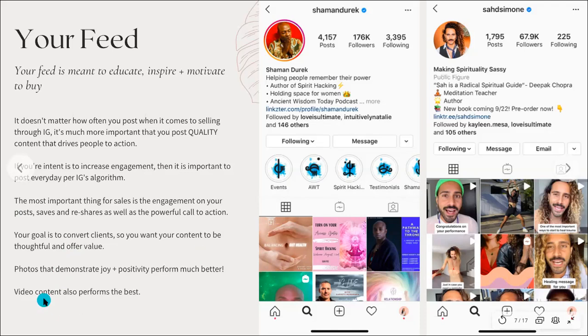So your photos, if you are taking photos, I highly recommend taking your own photos and learning how to do that using a filter. And then I would say demonstrating joy and positivity performs much better on Instagram. A sullen post where it's dark and moody doesn't perform as well. Again, people use Instagram as a mood changer. So they want to walk away feeling like, wow, I learned something, I got inspired, and yeah, maybe I will work. Maybe I do need that.